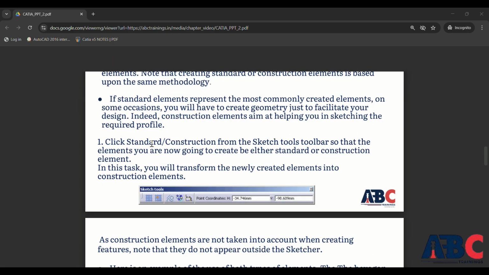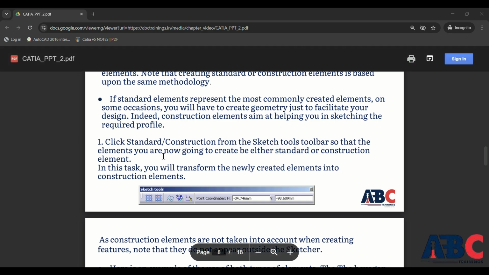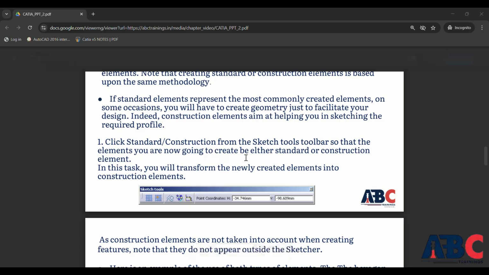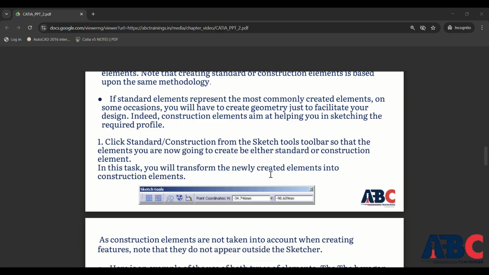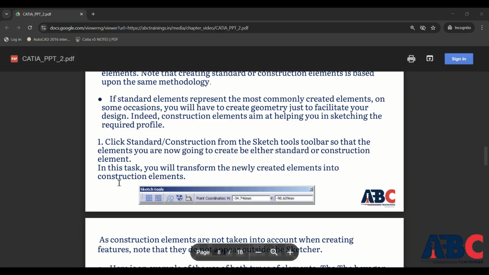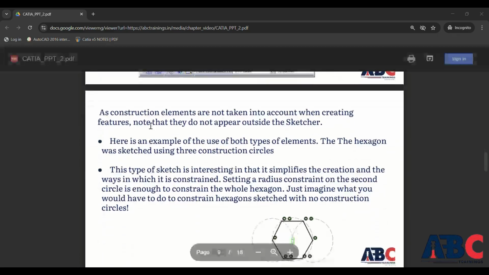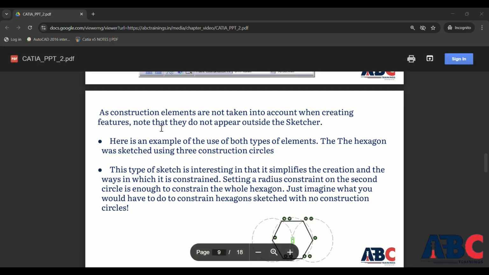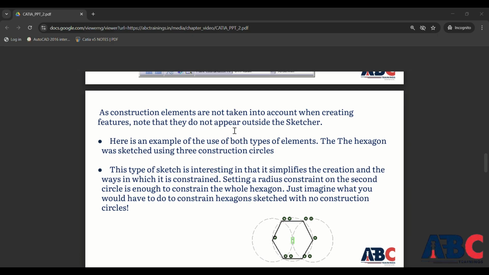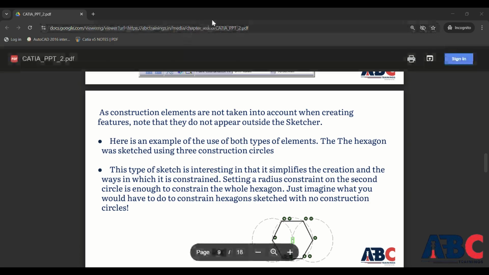First, click Standard/Construction element from the Sketch Tools toolbar, so that you are now going to create either a standard or a construction element. In this task, you will transform the newly created elements into construction elements. As construction elements, they are not taken into account when creating features. Note that they do not appear outside the Sketcher.